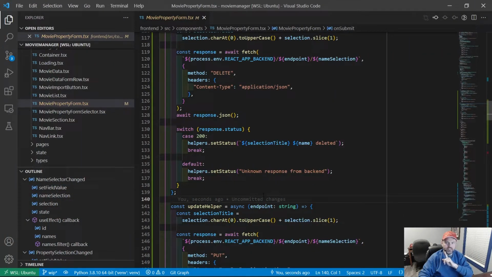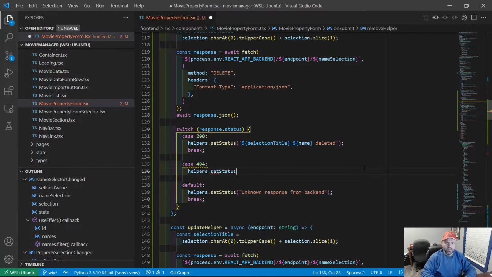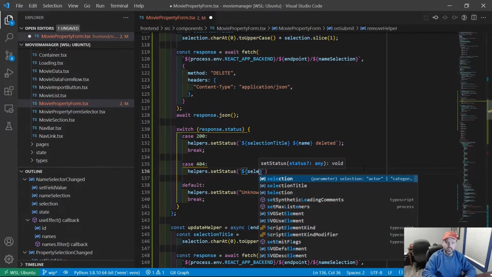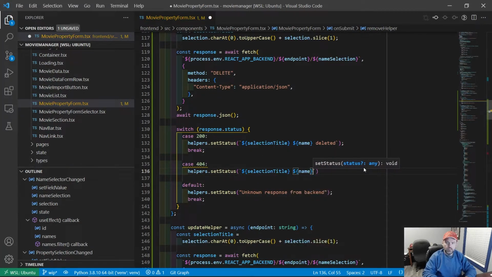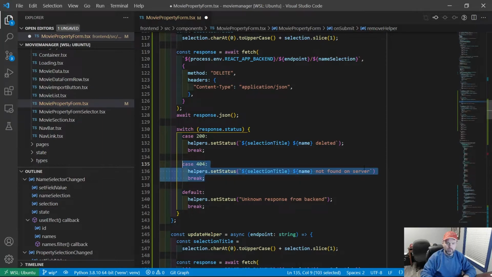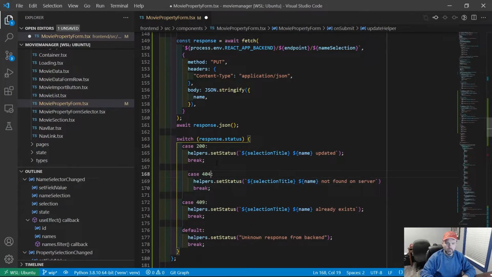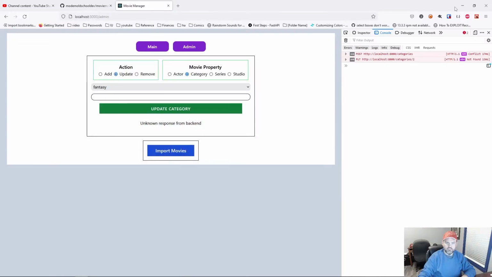Our add helper didn't have 404 responses because that didn't make sense for an add. It does make sense for deletes and for updates. So let's go fix that. Helpers.setStatus, and we'll say selection title, name, not found on server. All right, that looks reasonable for this. So let's go add that down here to the update property as well. All right. Okay, so I think that should be good to fix that.